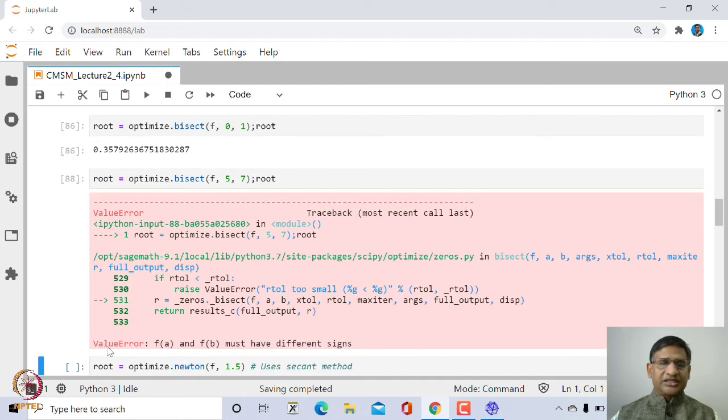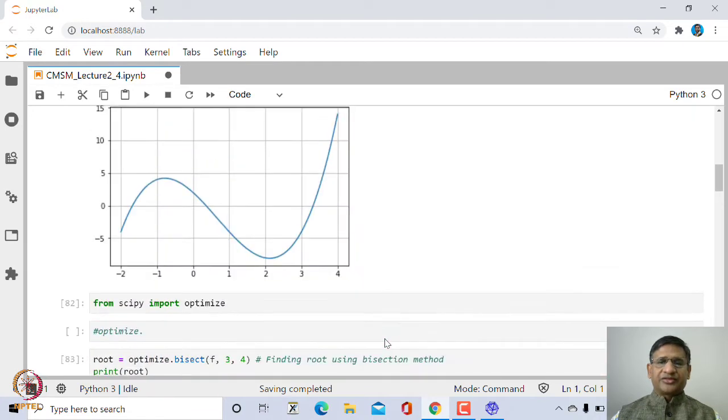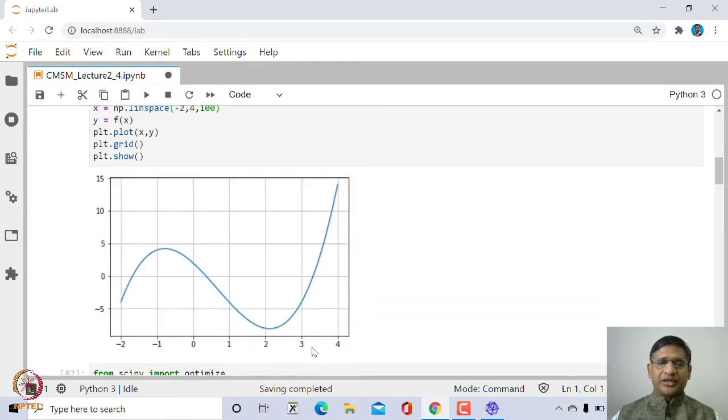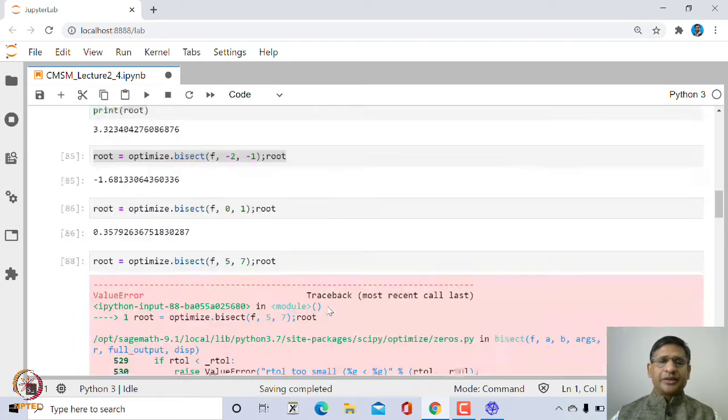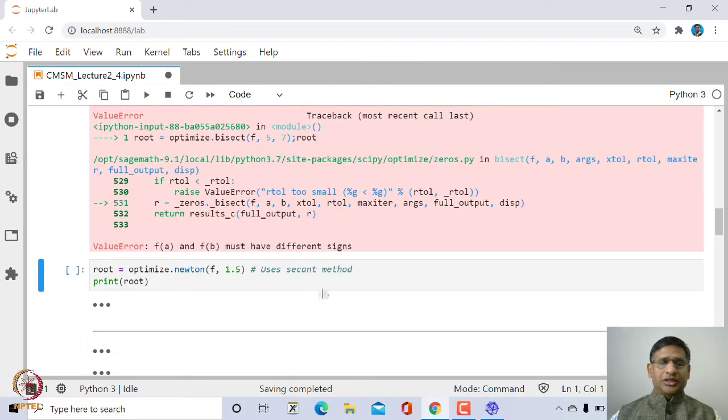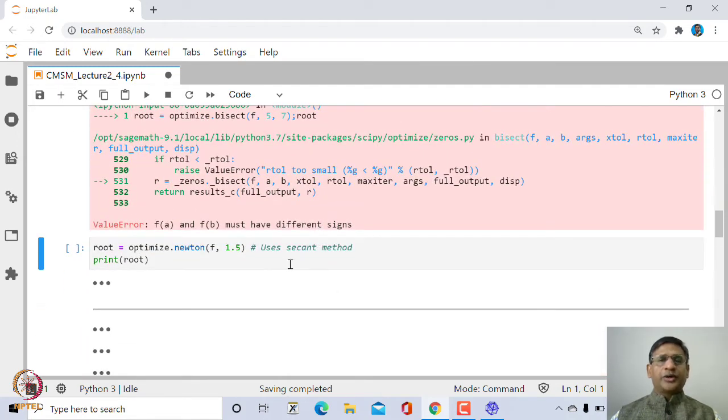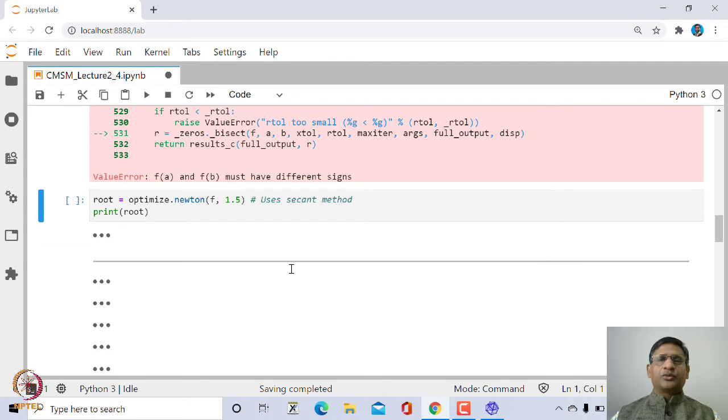What does it say? It says that f(a) and f(b) must have different signs. In this case, between 5 and 7 the function is positive, therefore it does not have a root. So that is how you can make use of bisect in order to find a root using the bisection method.